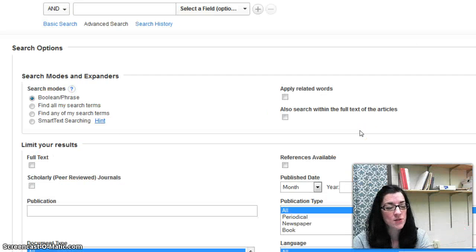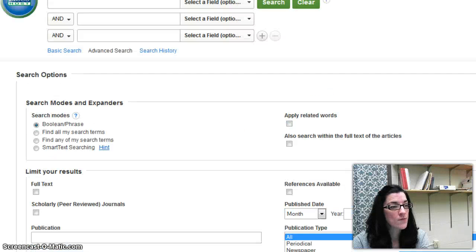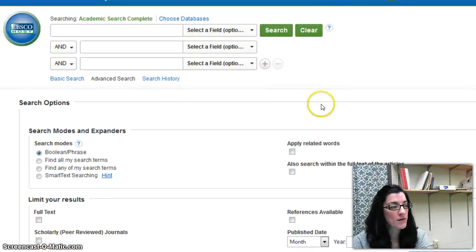If I click on Academic Search Complete, it's going to bring up a login page. You'll log in, and then it'll bring you right here to the search page, okay? And so I'm going to move this up just a little bit here at the top, and we're going to just start with Academic Search Complete.